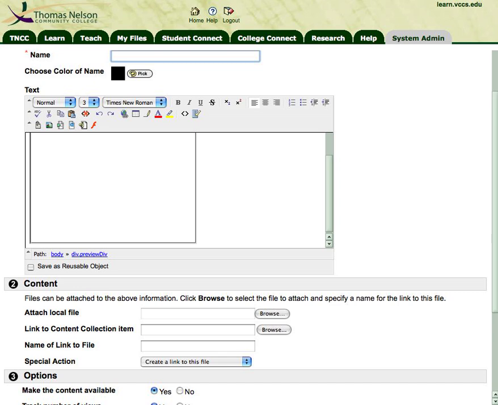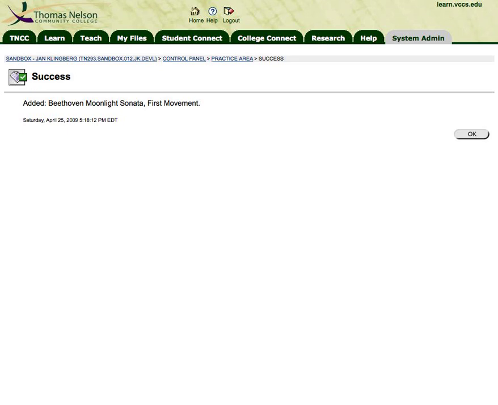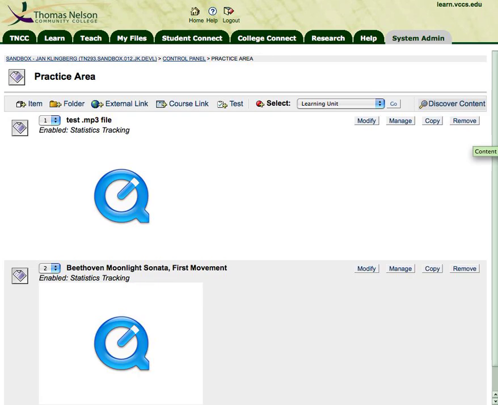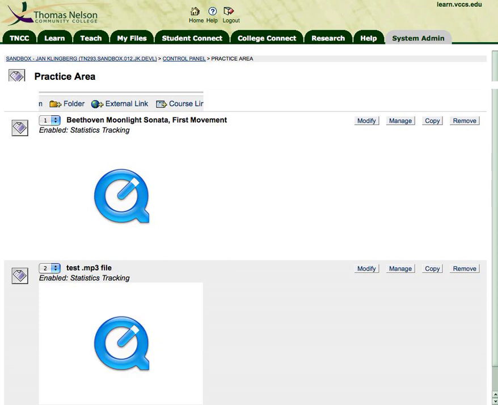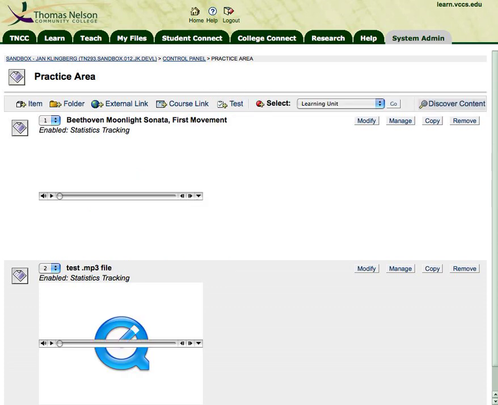Alright, as you can see, it's been successfully uploaded, so I'm going to click OK. And here is our MP3 file. The new one is always at the bottom, so I've now moved it up to the top. And I'm going to hit play so that we can hear if it plays. And yes, it does play.